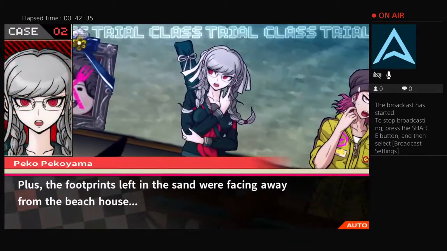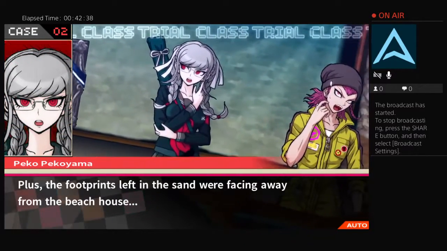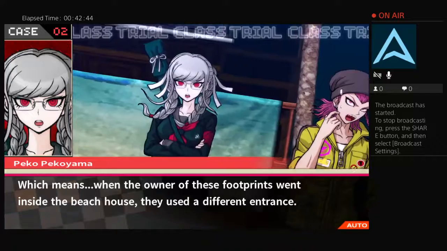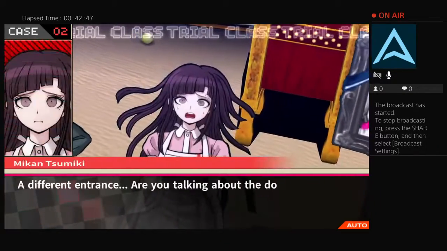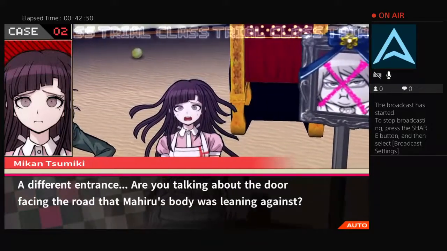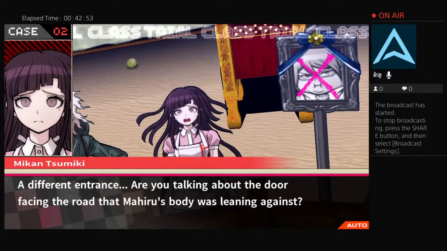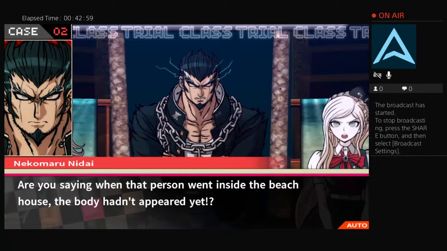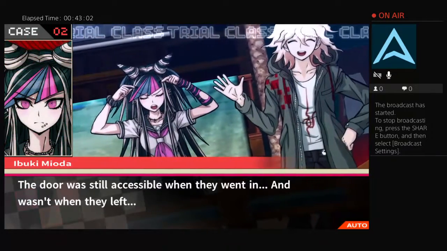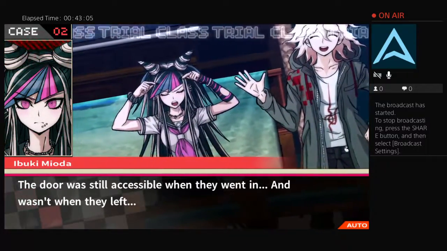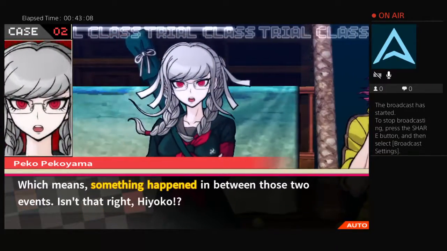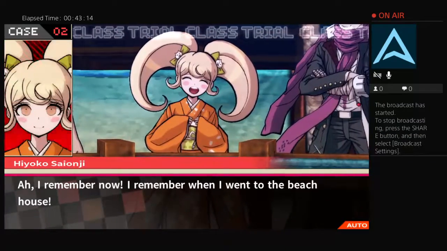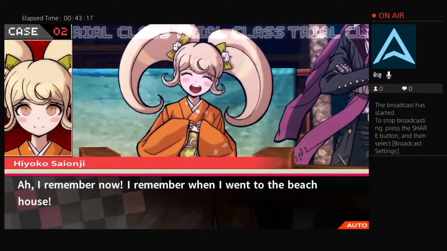Plus, the footprints left in the sand were facing away from the beach house. Which means, when the owner of these footprints went inside the beach house, they used a different entrance. A different entrance? Are you talking about the door facing the road that Mahiru's body was leaning against? Are you saying when that person went inside the beach house, the body hadn't appeared yet? The door was still accessible when they went in, and wasn't when they left. Which means something happened in between those two events. Isn't that right, Hyoko? Ah! I remember now! I remember when I went to the beach house!